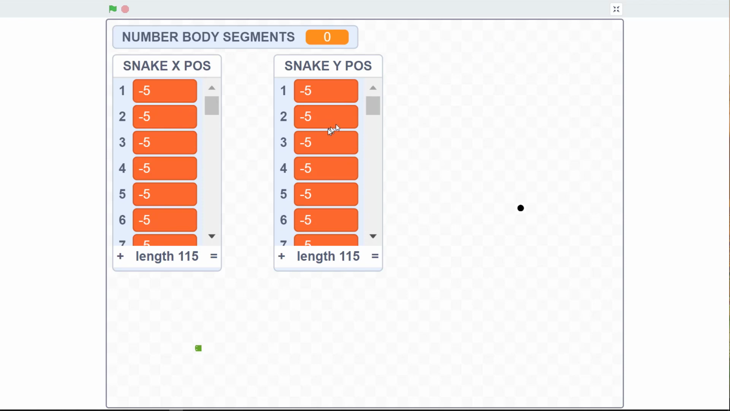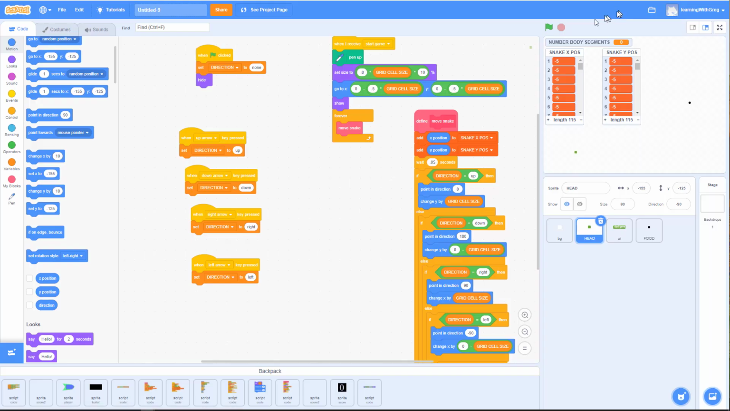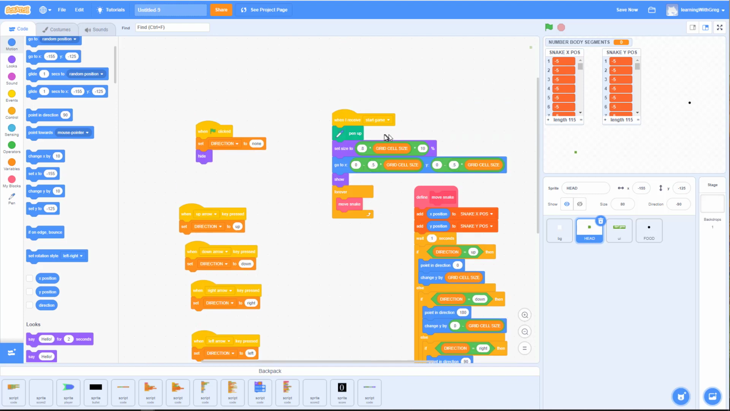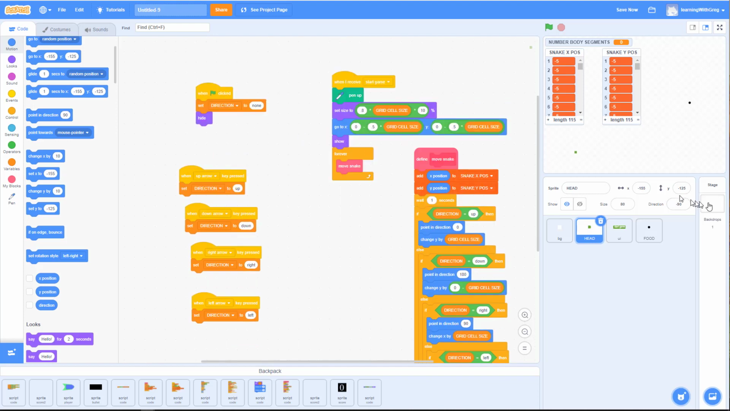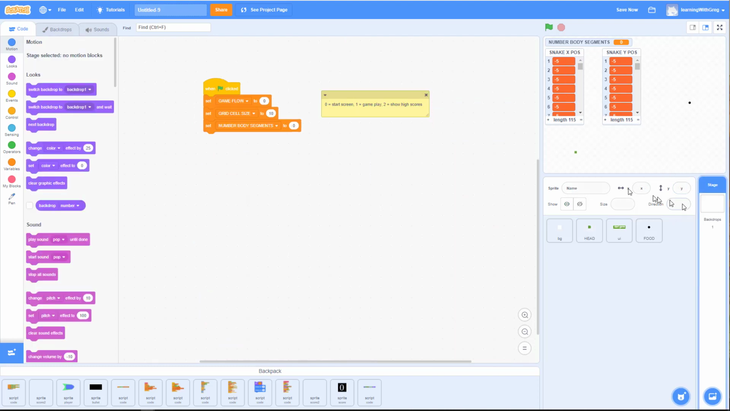Now, just to make this a little bit easier to follow, I might slow this down for a second. So I may come in here at this wait 0.5 seconds. Let's just change this to a second for just a minute. And the other thing I'm going to say is that whenever the game starts, we want to clear out these lists. So let me just make sure I do that before I get.